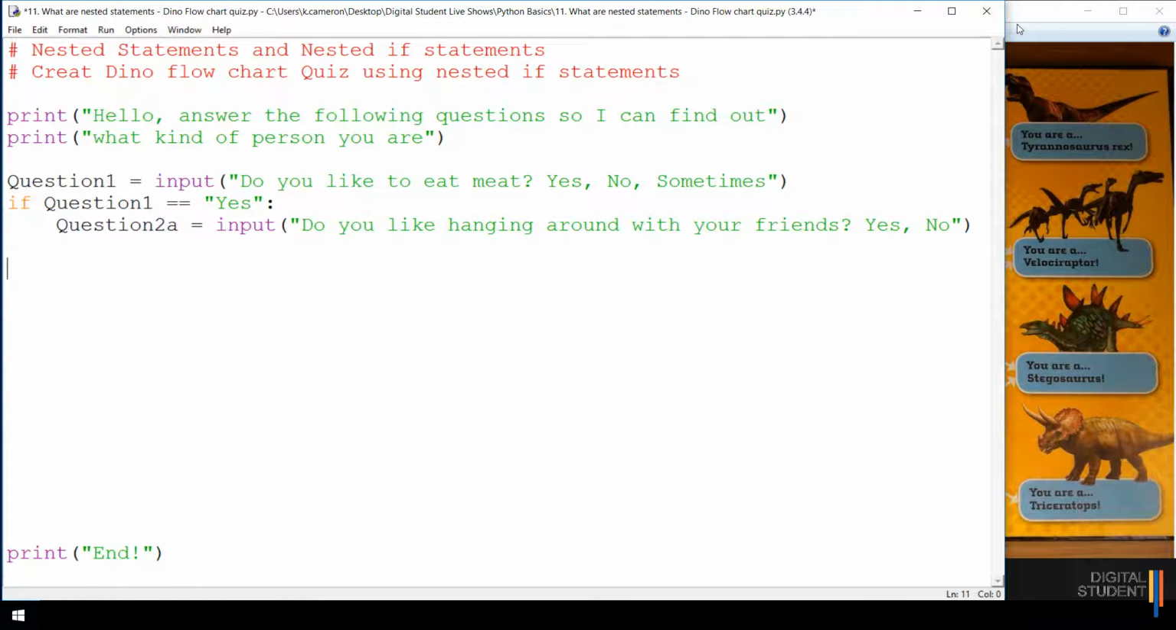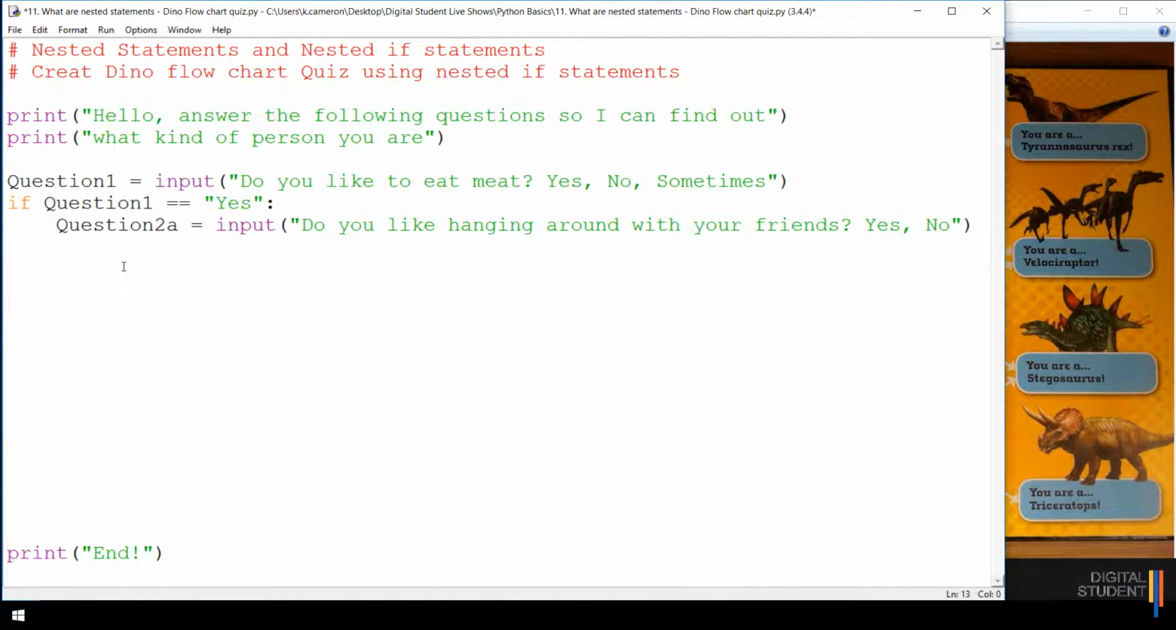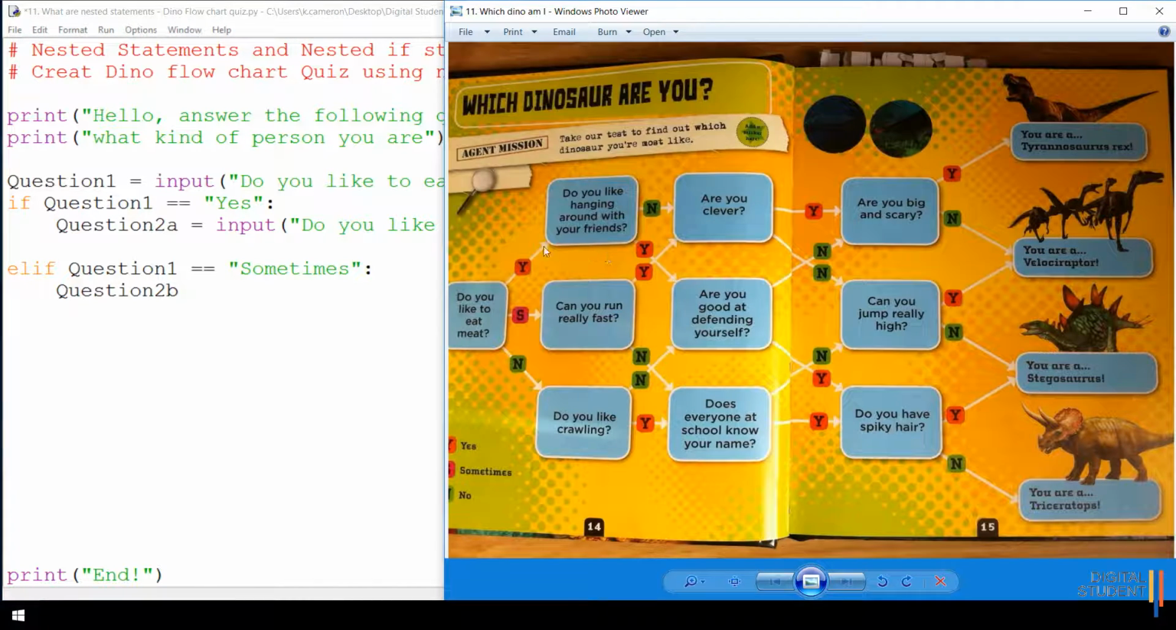So the next part is an elif, and it's this one here. Can you run really fast? So I'm just going to say elif, question 1 is equal to, and what is that, sometimes. Then ask the next question. So question 2b, I believe. Let me just check that. So question 2b, can you run really fast?